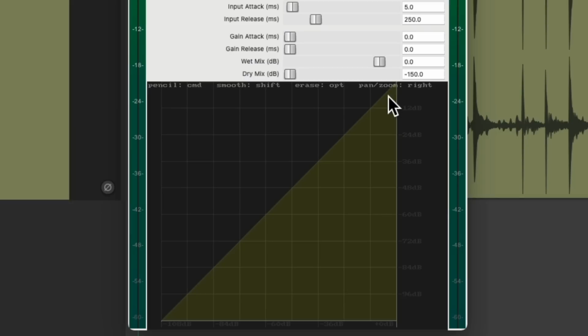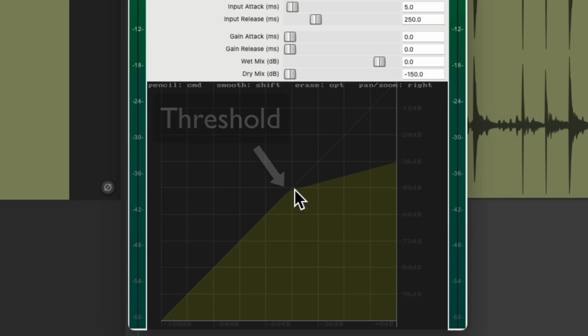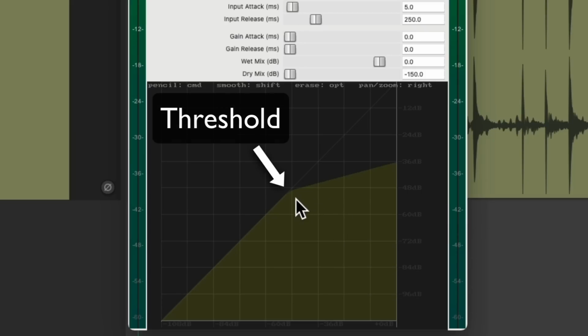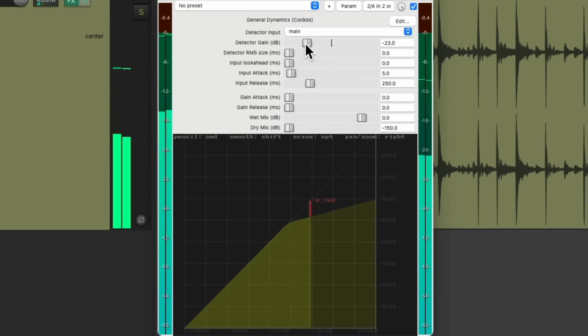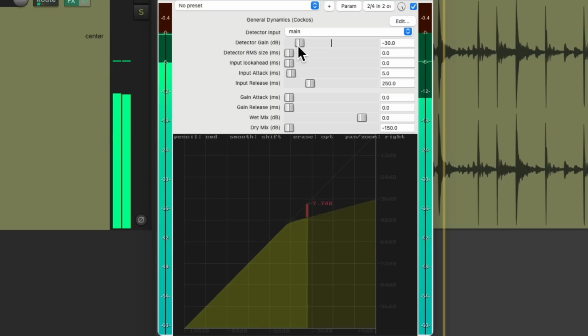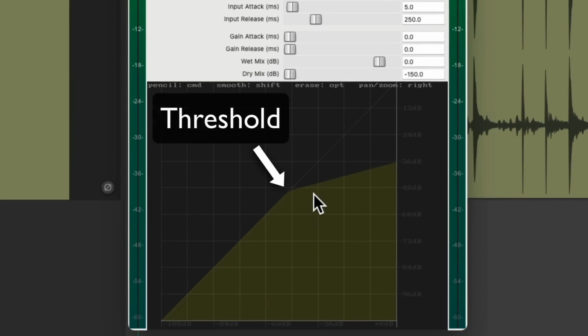Let's go down 4 boxes, 1, 2, 3, 4, and draw from here over to here. Let's smooth it out by holding down the Shift key. And now, this area right here is our threshold. And we could adjust our gain going into it right here. And if our volume goes over the threshold, this area right here, it starts to compress.